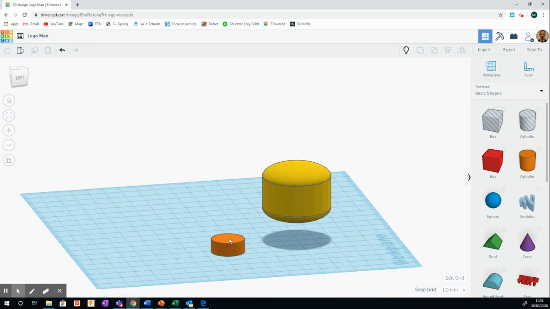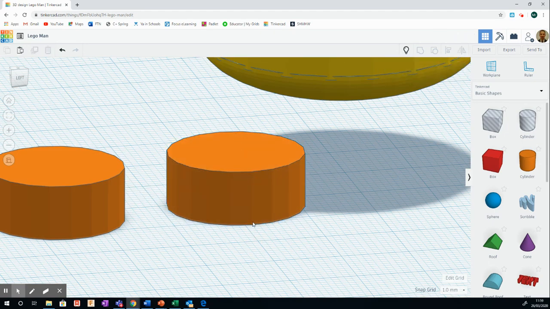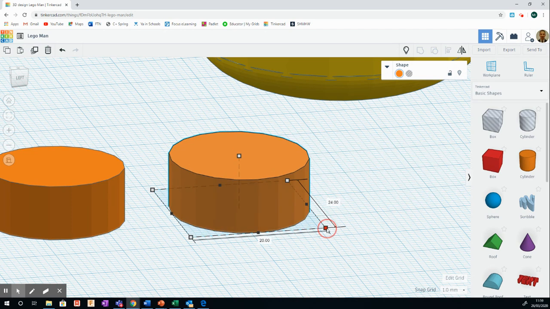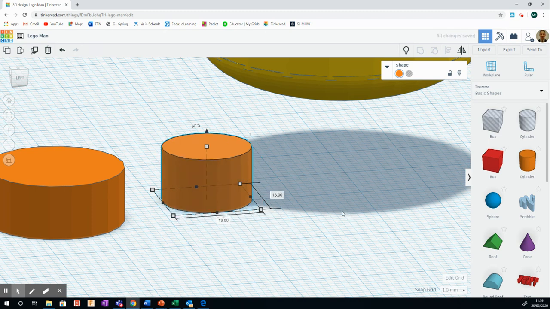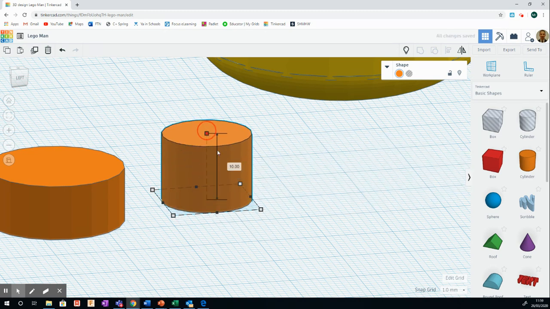So easy way to do that is I'm just going to get that, duplicate it, move it across. And what I'm going to do now is I'm going to click that and I'm going to change these dimensions. So let's zoom in so I can see what I'm doing. So I want that to be 13, that to be 13, and also I want the height to be 15.